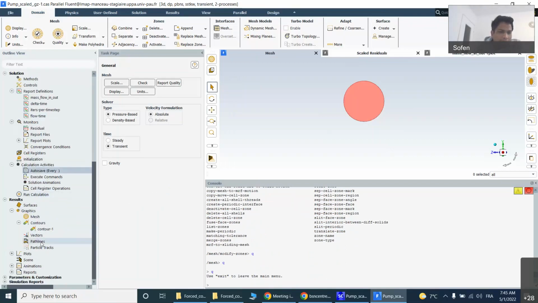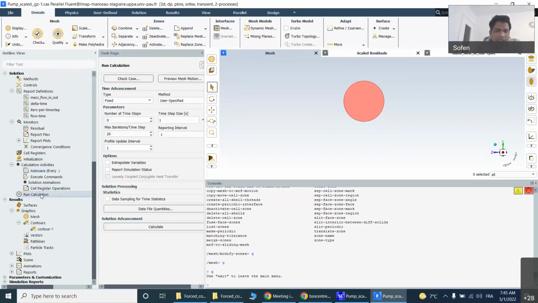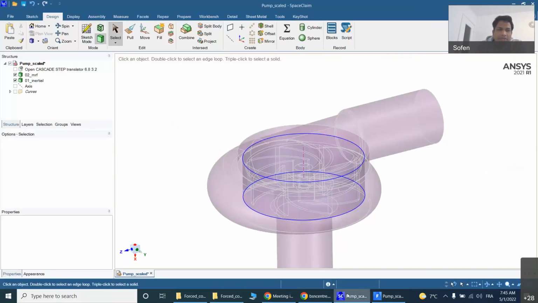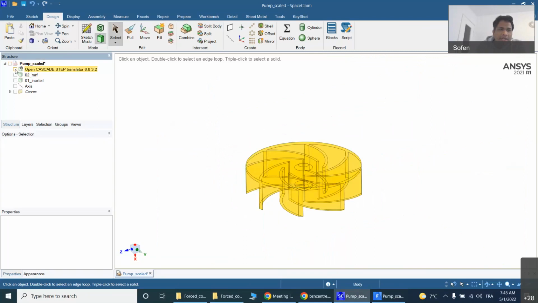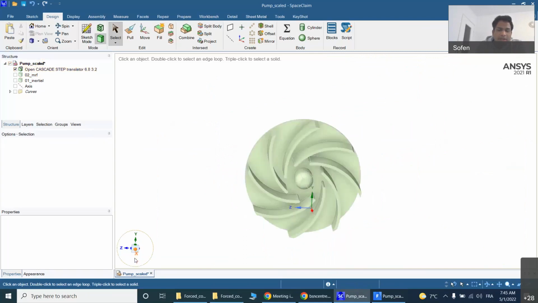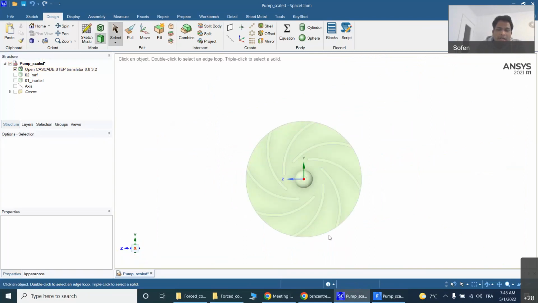Some error is being given, but for a researcher, error is a normal thing. This is the number of time steps. Suppose I give 10, and 0.001 for the time step size. Now the question is, what should the time step size be? When you are doing a transient simulation, keep in mind you have to choose your time step such that at each time step the pump rotates a maximum of 15 to 20 degrees.